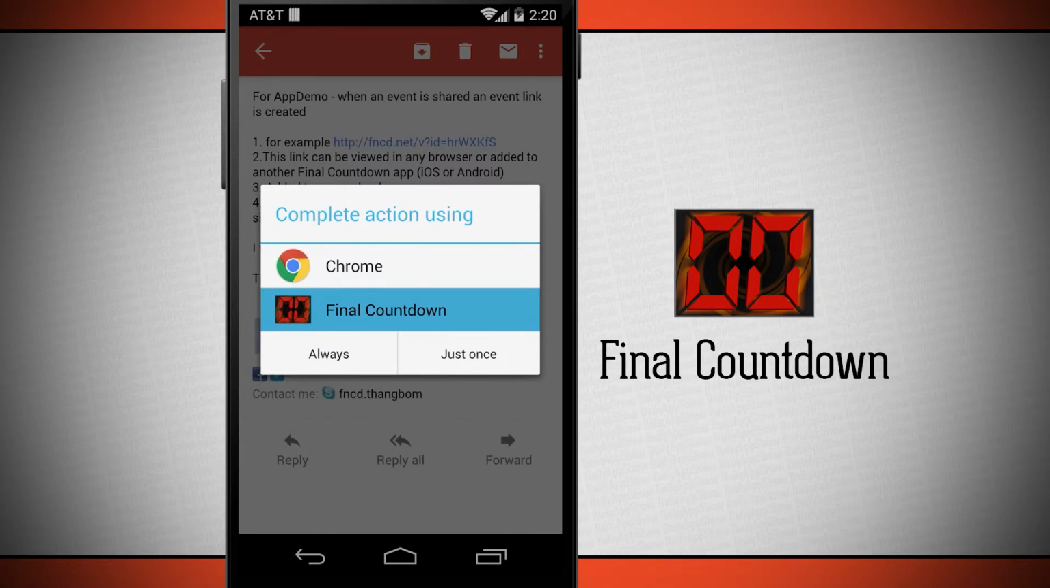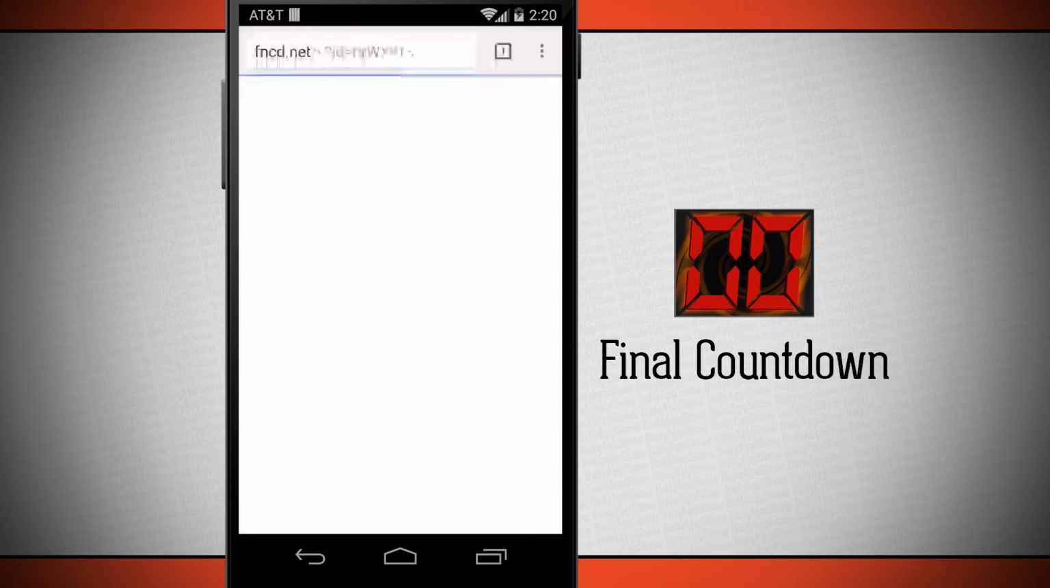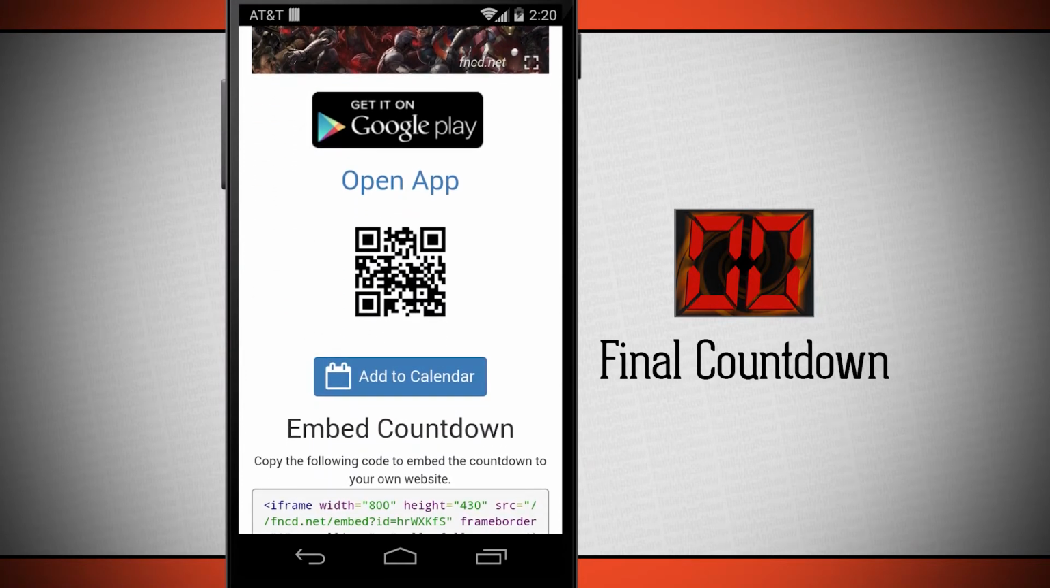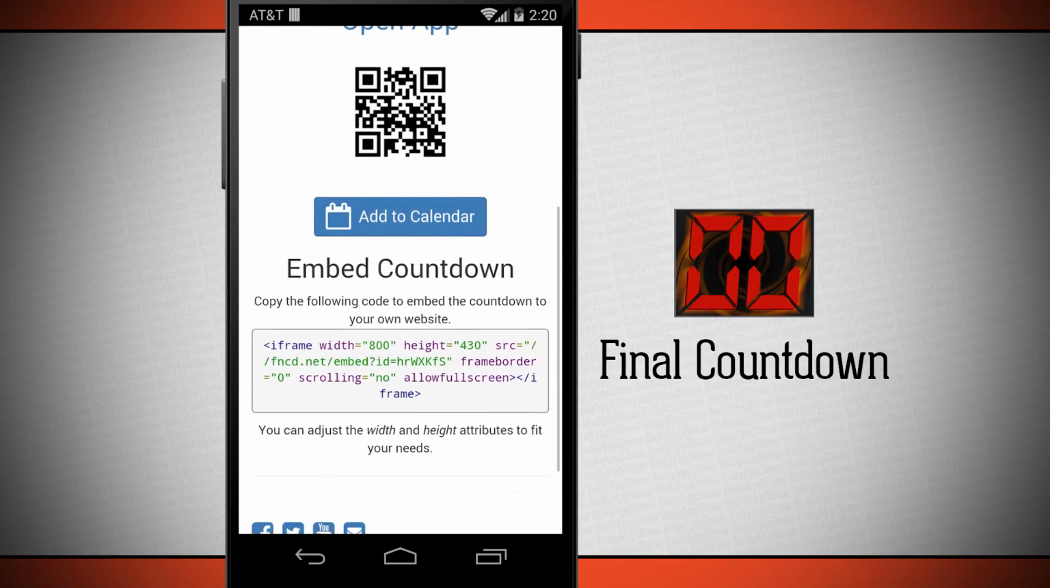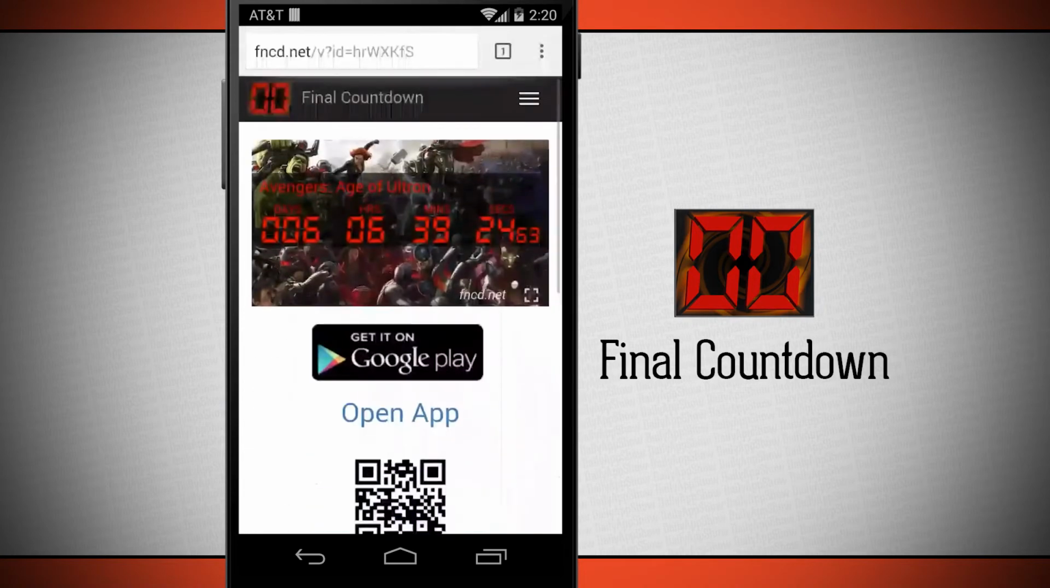Now this is really neat that if I'm on a desktop, and if I were to choose Chrome, let's go ahead and choose that, and we'll do just once. So it opens up in Chrome. You see I get this beautiful countdown. I have the wallpaper that the person selected with it. I get an open on Google Play, so that way I can open Final Countdown app, and then a QR code. I have add a calendar, and I can even embed this on my website. So there are lots of different options here when it comes to actually getting the calendar shared with you.